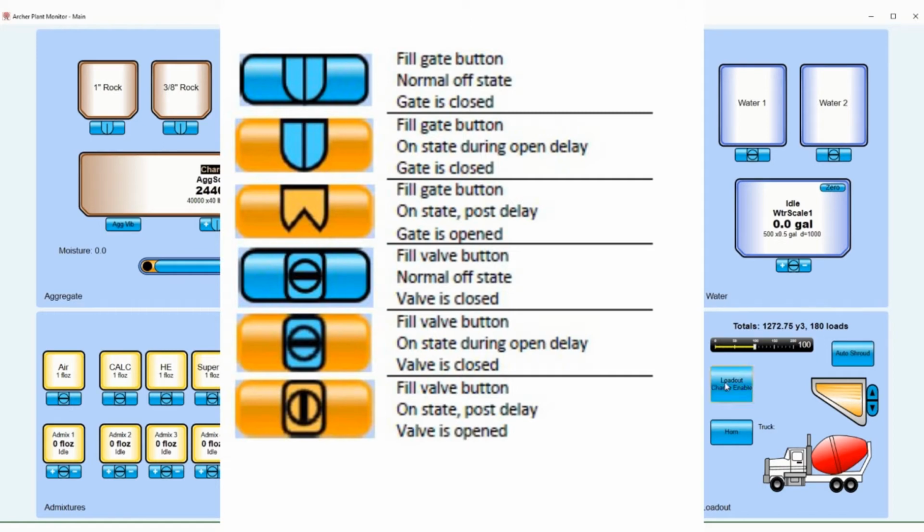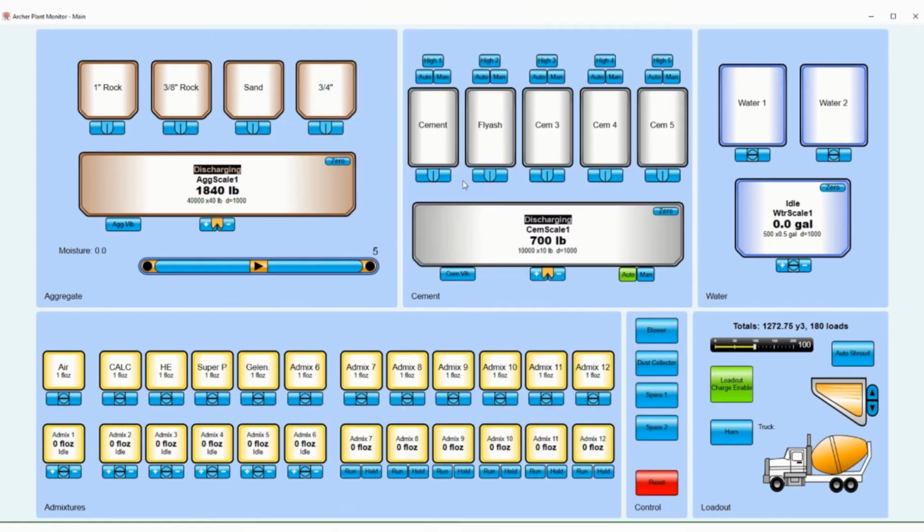When switched on, Charge Enable allows scales and metered materials to automatically discharge in their prescribed sequence. Charge Enable is toggled on and off by clicking on it. Charge Enable can also be configured to switch off automatically after each load or each draw.